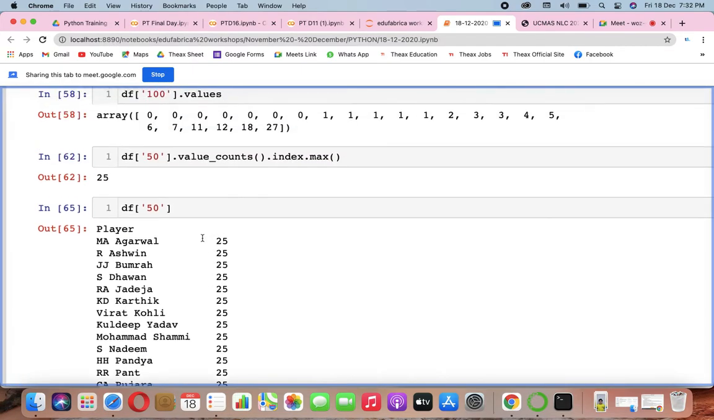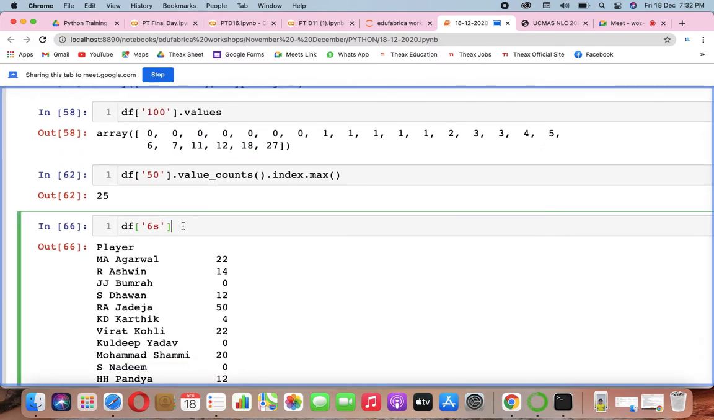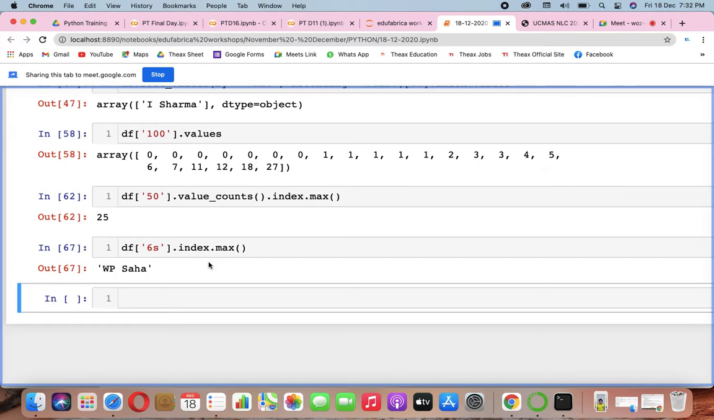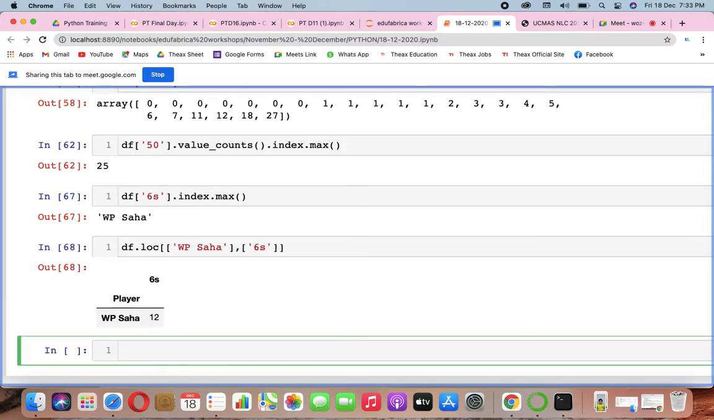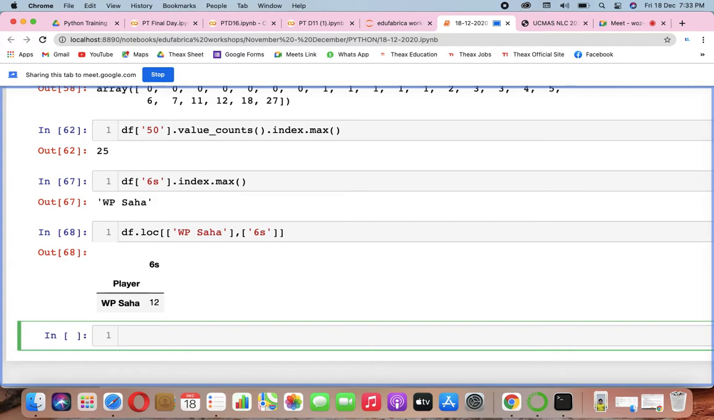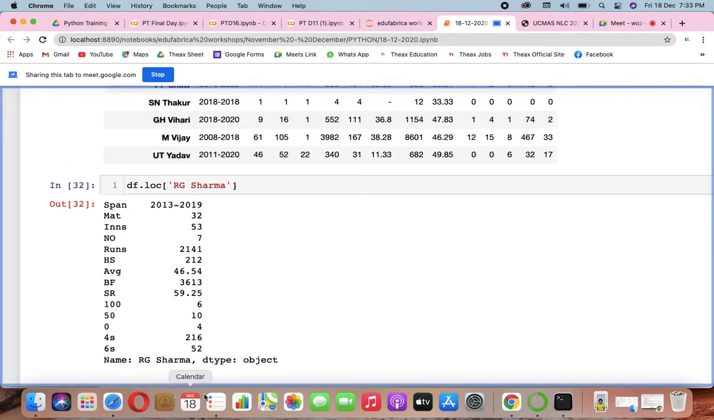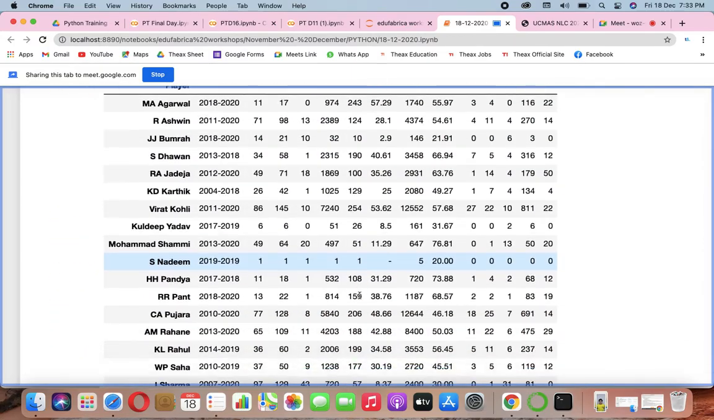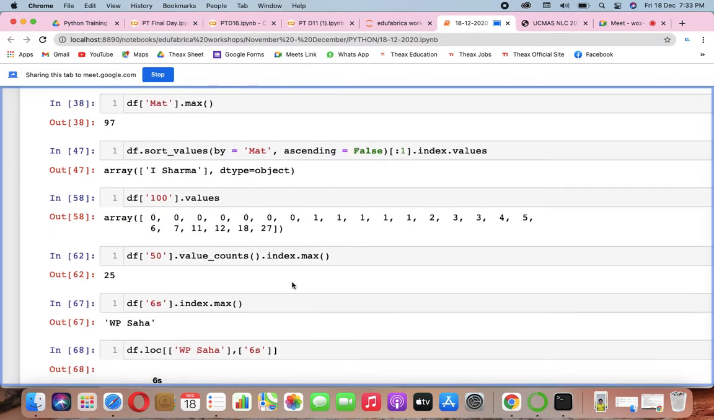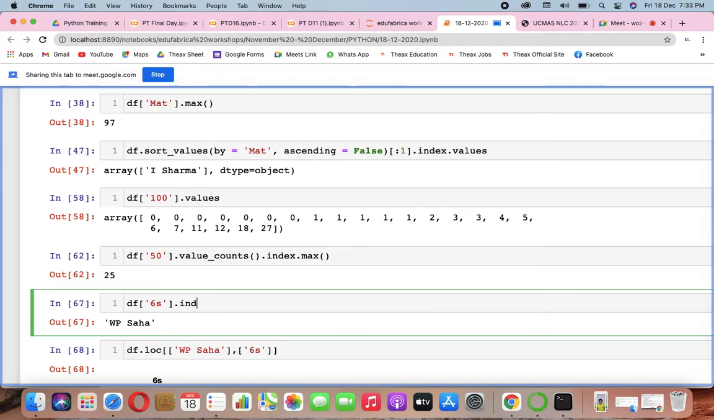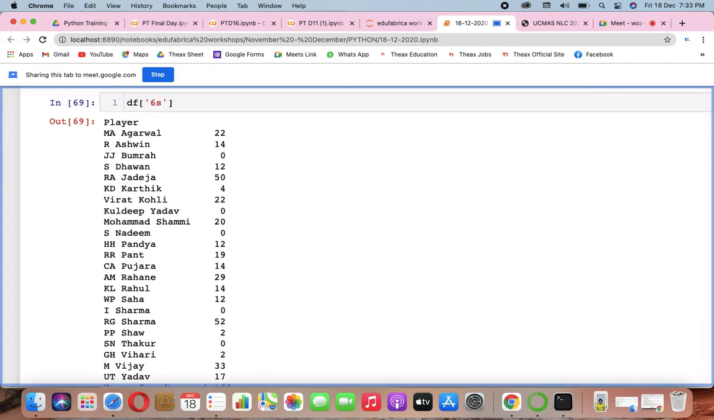Okay, let's go with 6. Right, so the maximum value is for Vidhimansa, the maximum number of sixes. If we find Vidhimansa, locating Vidhimansa. So Riddhiman Saha has given 12 sixes. Oh, only 12. Is it some problem? More than 12 sixes are also there. Is it giving some wrong values? Just a minute, because 12 would be less. 22 I can see there, 33 I can see, 52 also there.